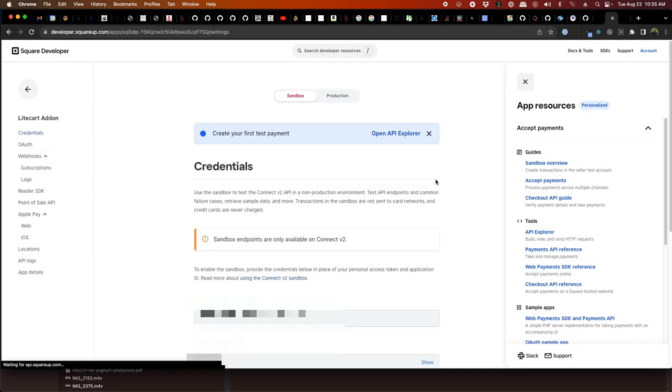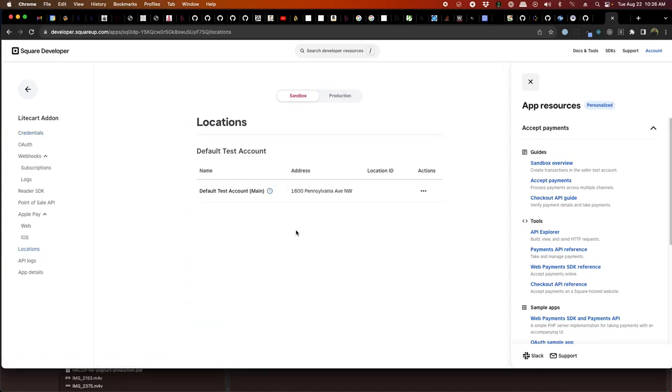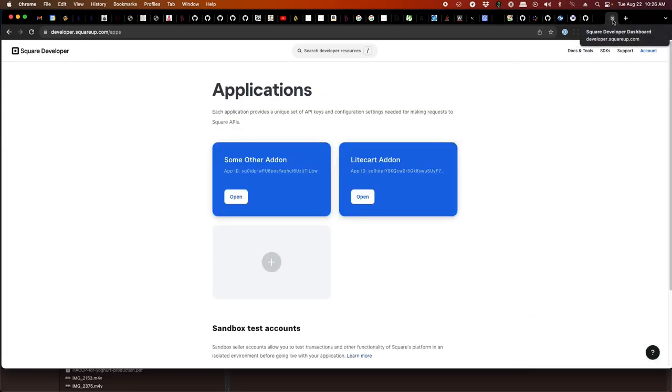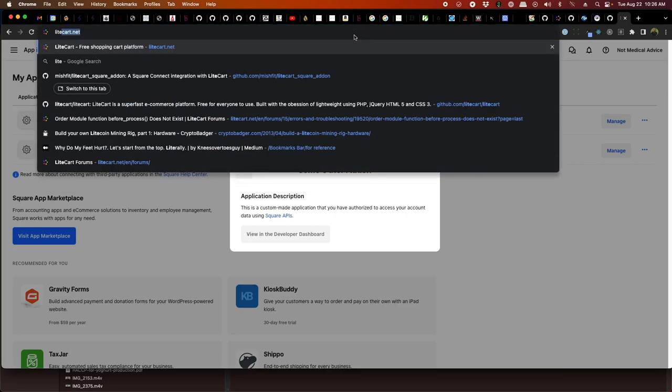I've got my LiteCart add-on, and once you're there, you're going to want to grab your application ID and access token. You're also going to want to know about your location ID. You're going to need all three of those tidbits of information in order to complete the setup process on the LiteCart side. So now that we're done with all the information we need from Square, let's go ahead and go to LiteCart.